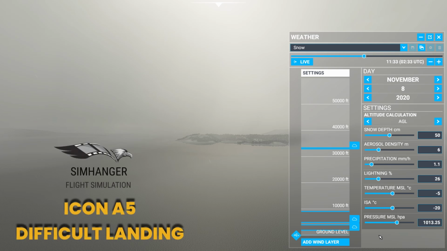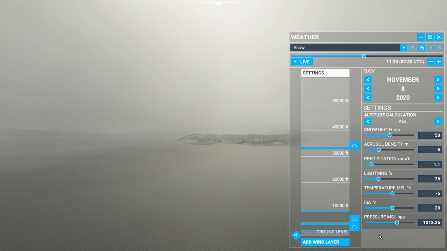To demonstrate some of the things we've been through today, I have set up a landing challenge for the Icon A5 at Kamigoto. The A5 is a light aircraft and my initial attempt ended badly, so I've had to dial back the settings a little bit. Anyway, let's give it a go and wish me luck. The settings I've used are shown on the weather tab.